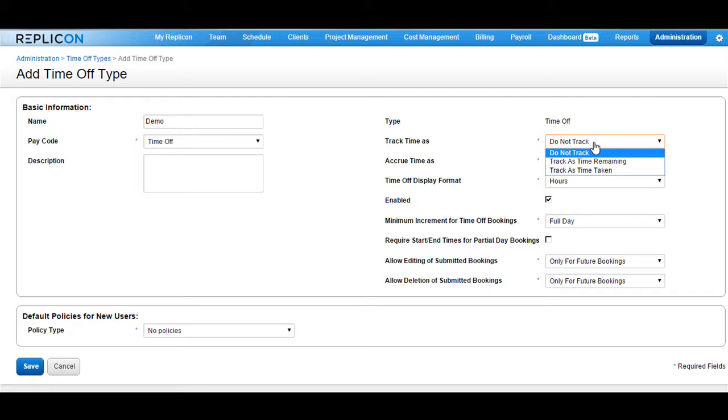You can choose whether a user can track time in that particular time-off type. As you can see here, you can choose whether the tracking is for the time that is remaining or for the time that has already been taken. Moving on, you can choose whether the time is to be accrued in hours or in workdays. Similarly, you can also choose if the time-off display format is in hours or in workdays. You can then choose to enable or disable this time-off type.